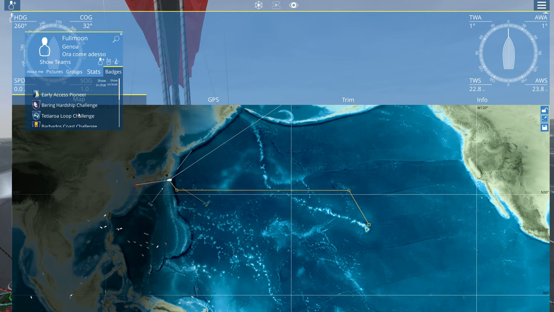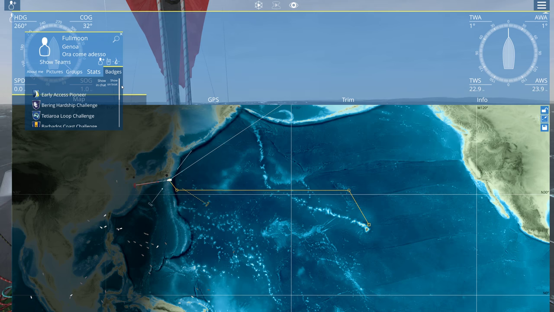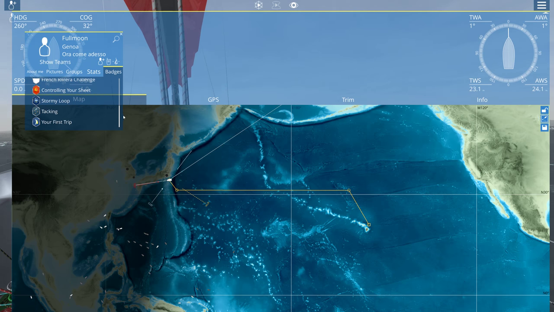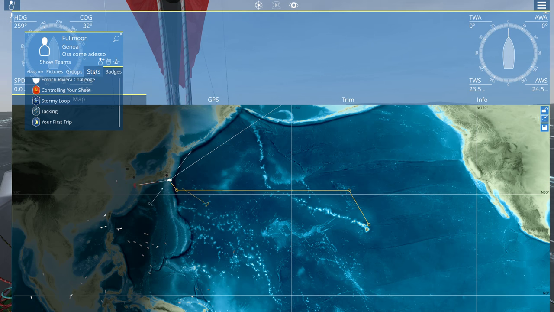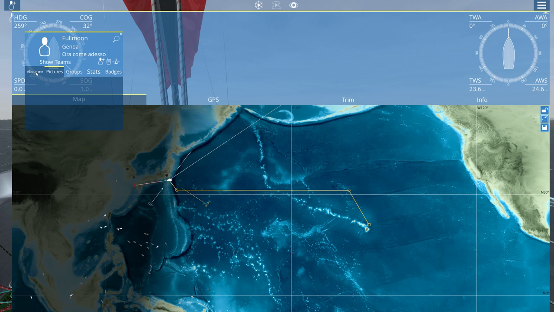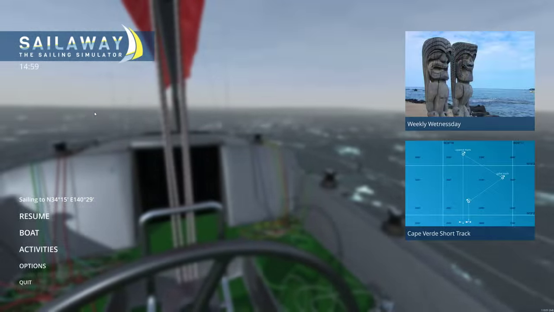Badges: early access pioneer, hardship challenger. So there are challenges, but again, they're also pretty hard. I could just send this guy a message, show the position on the map, add this guy as a friend. Some people have actually posted real pictures here, which is kind of crazy.